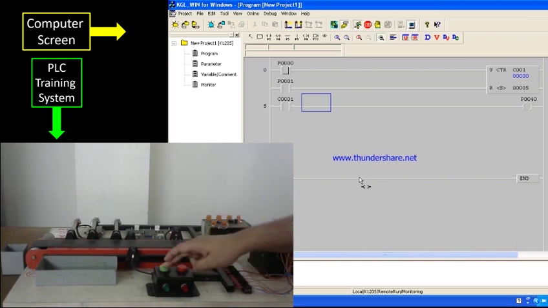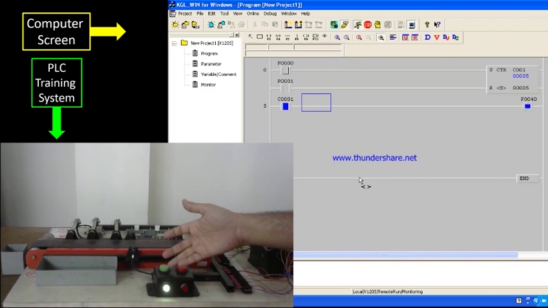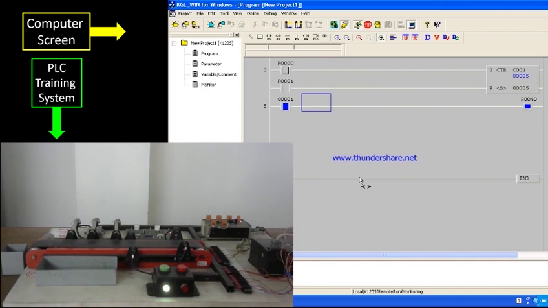So I am going on again, 1, 2, 3, 4 and 5. Now with the 5 presses, the C1 or the counter is activated and the green light is turned on. And if I press reset here, the count will go back to 0 and it will turn off this green light. So this is how a counter works.